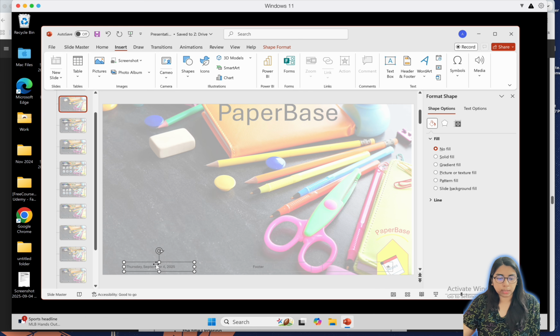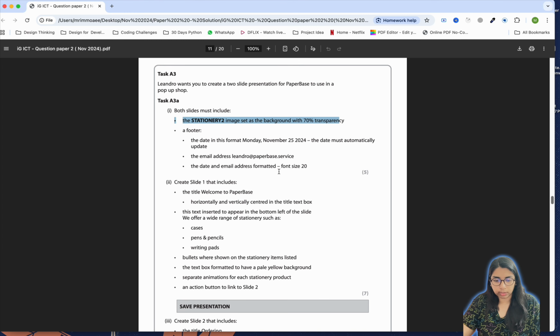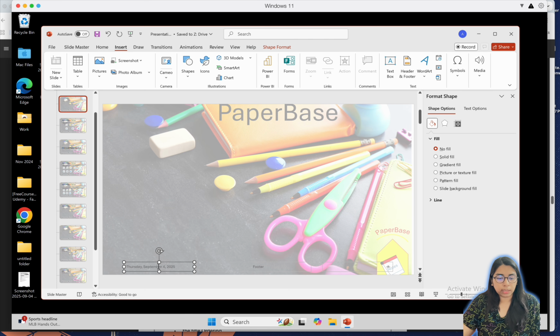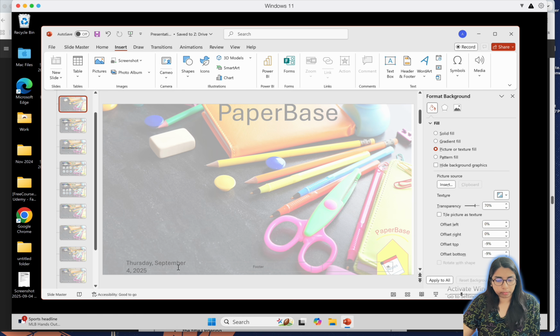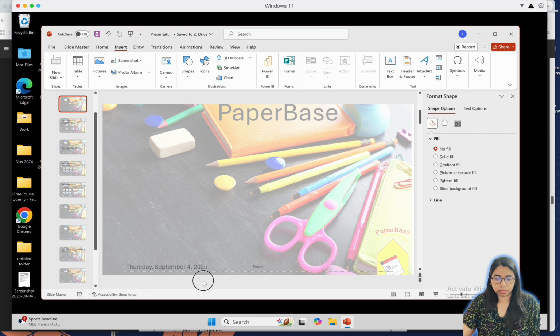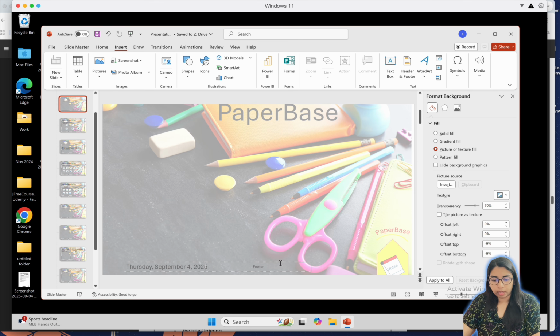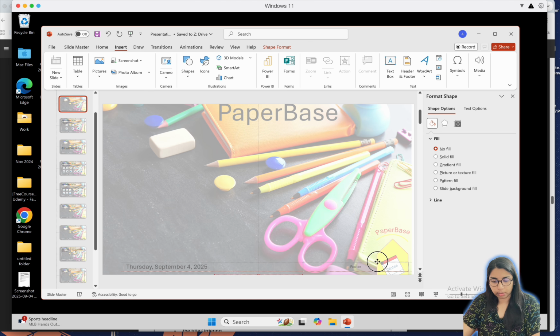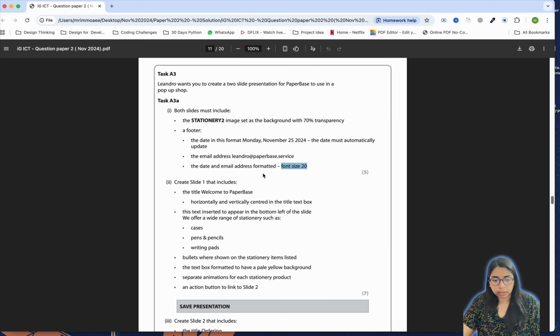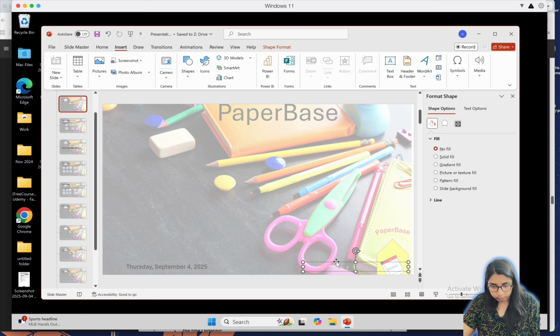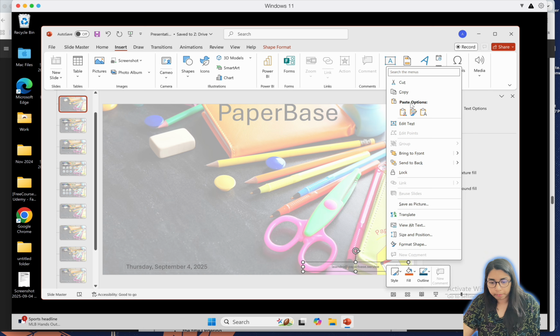So now I also have to make it font size 20, as they say, right? So I will click here, and then from here we can just make it 20. Okay, so it's done. Now when it comes to the email, we don't need this one, just delete this one and put the email here. And what we will do, we will take the email they already mentioned, which is leandro@paper-based service something. So copy and paste this one. This one also needs to be size 20.